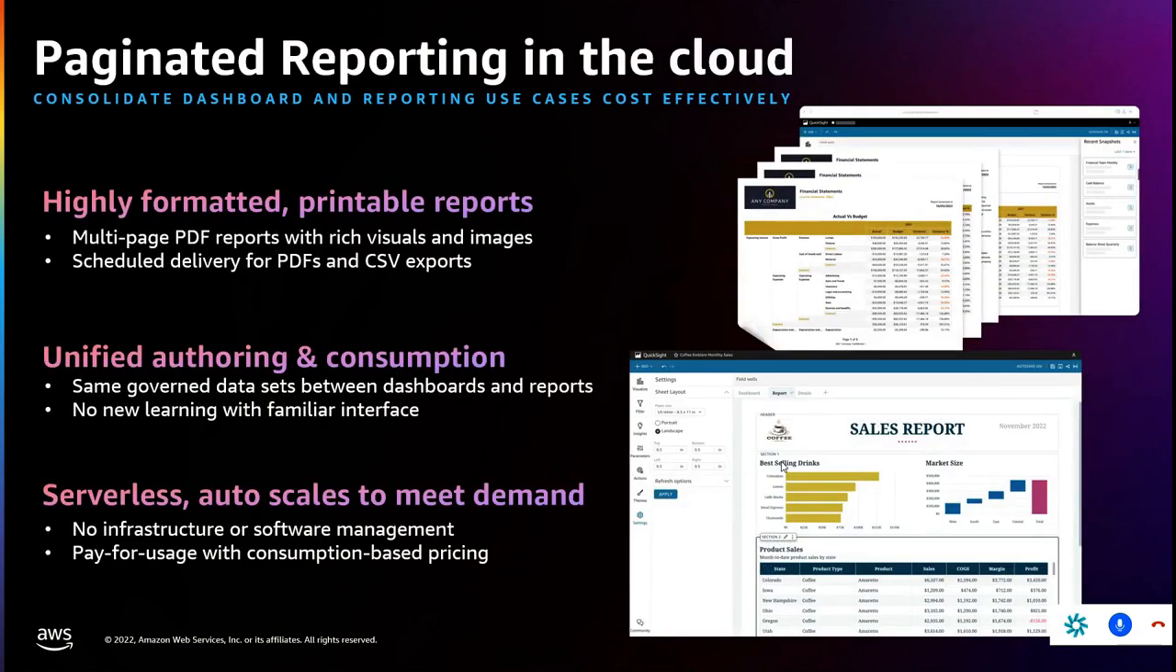As I mentioned, Quicksite has now released a new module called reporting in the cloud. Here you can create sophisticated reports and PDFs or CSV exports. You can download them, they can be exported. You can actually create custom reports with your own logos. You can decide what you want to share. And we have also security built into reporting.